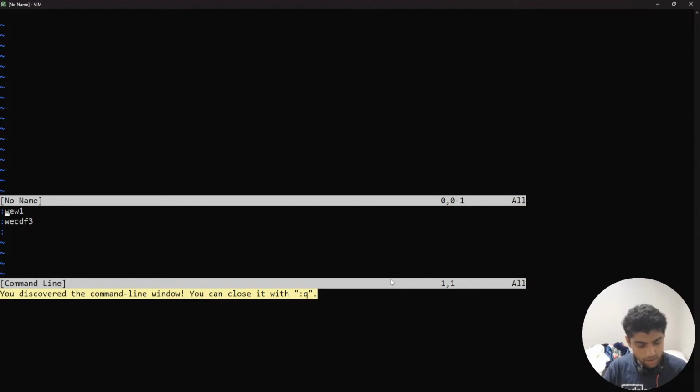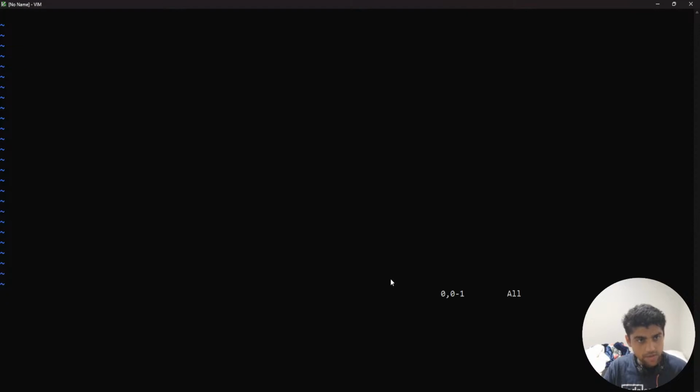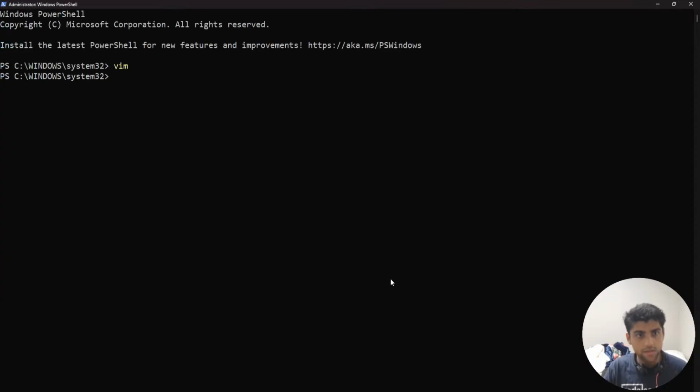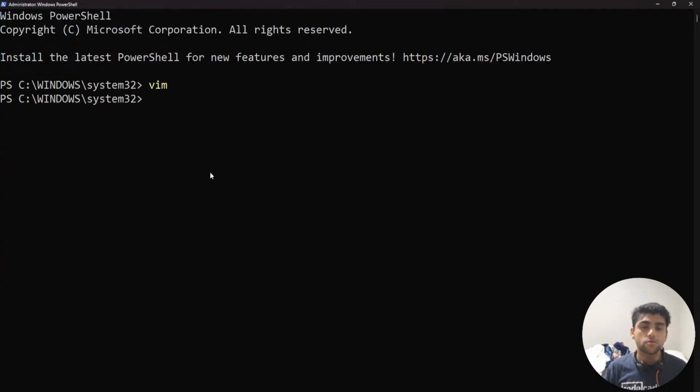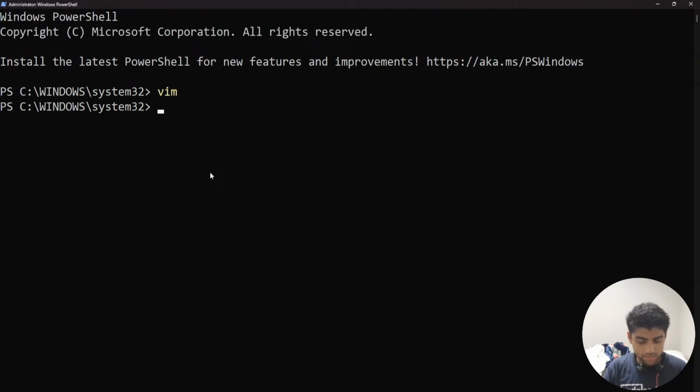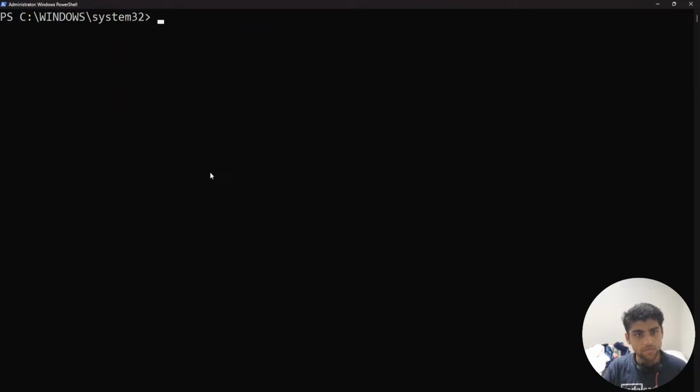Okay, I'm going to press escape, colon, W, Q, and press enter. Escape, colon W Q. Okay, there you go. So I pressed colon Q to exit when I'm in this system32 folder.